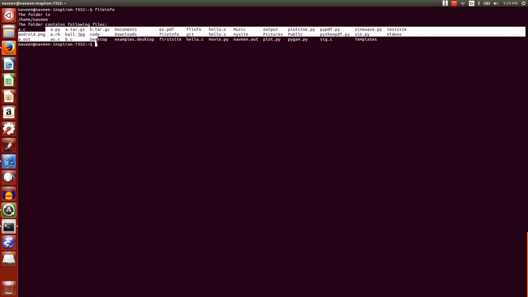So this way we can create a command in Linux. Create more commands and try, explore more Linux commands and create your own commands.